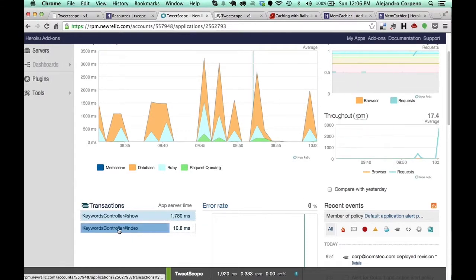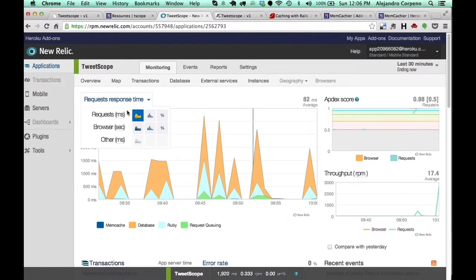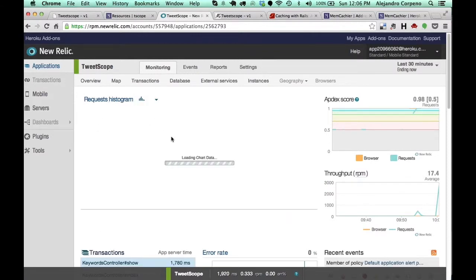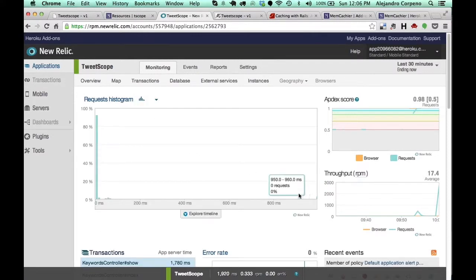And you see that now the index is responding pretty fast. It's responding at an average of 10 milliseconds every time. If we check the histogram view, you see that now instead of having all of our requests on this extreme, we have most of them on the extreme of less than 10 milliseconds. So we moved from being here in the bad area to being here in the good area.